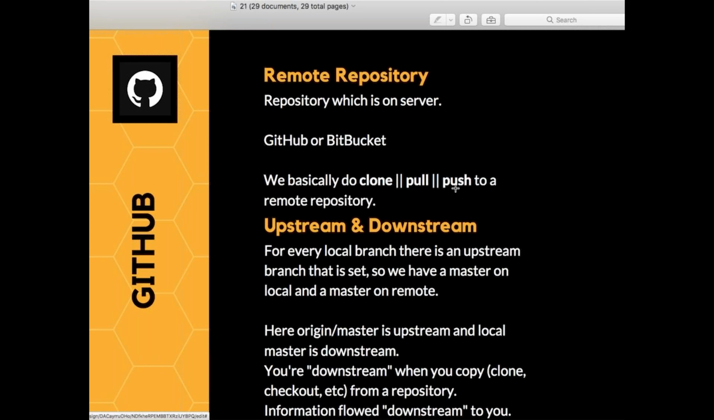Now, for every local branch, what is my default branch whenever I'm creating a repository? What is the default branch I'm getting? Master, right? For every local branch, there is an upstream branch that is set. So I have a master on my local, and there is going to be a master on your remote as well. If you have a dev in your local repository, you have the same dev under a remote repository as well.